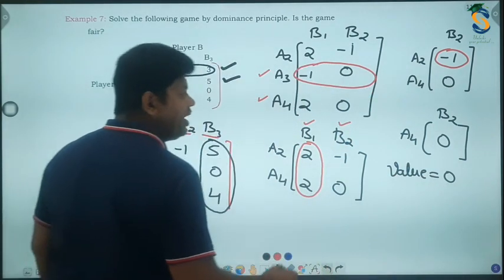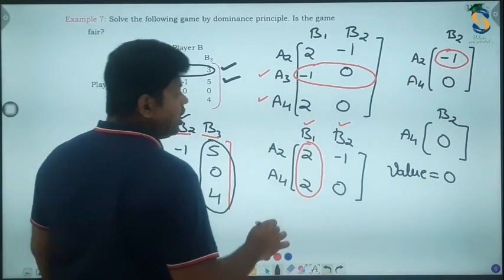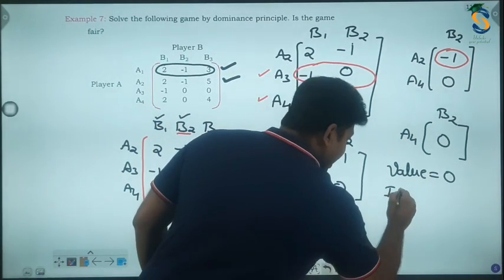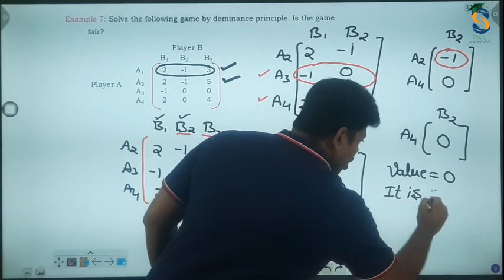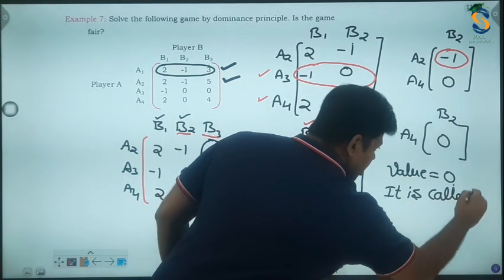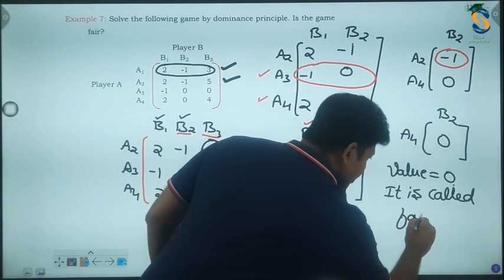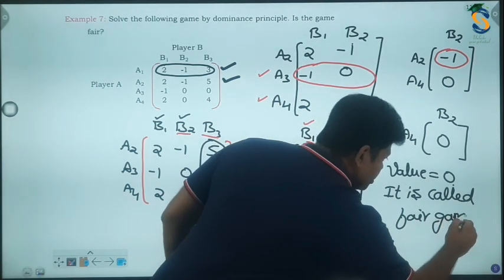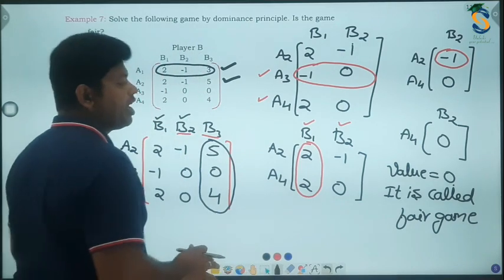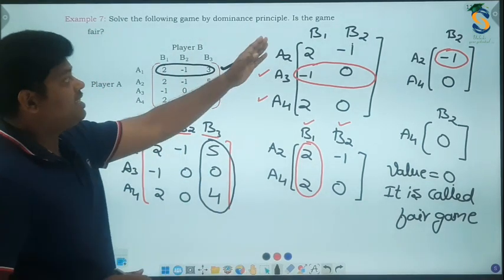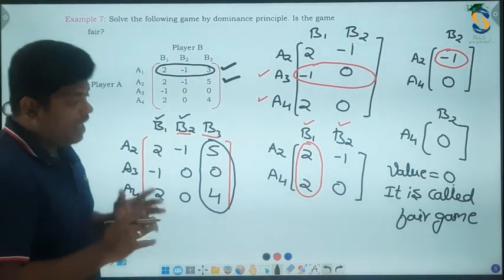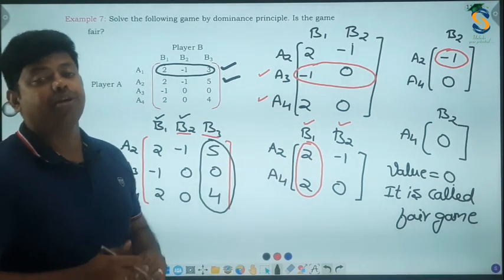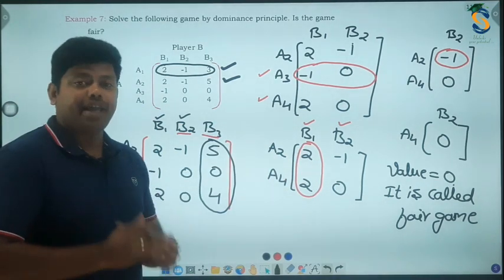The saddle point is also 0. Hence, as the value is 0, it is called a fair game. Whenever the value is 0, we say it's a fair game. The question is, is the game fair? Yes, because the value is 0, hence we conclude it is a fair game.